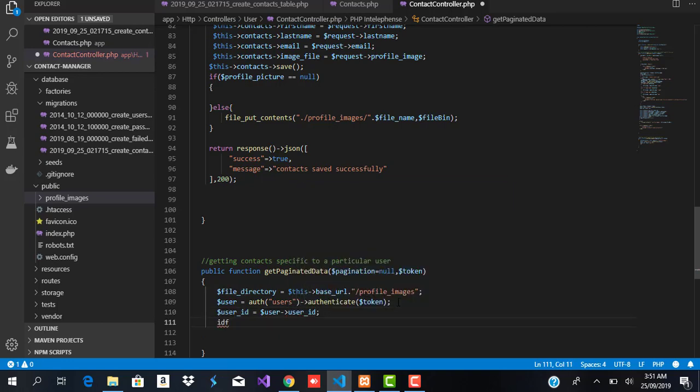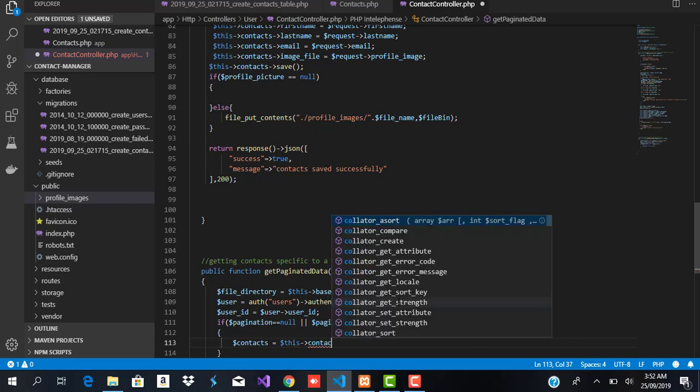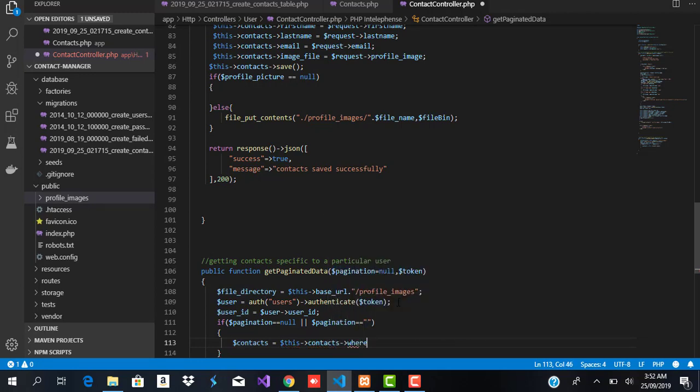And now we will say, if the pagination variable is equal to null, so basically if it's empty or an empty string, then we will fetch all the contacts. So we'll say contacts will now be equal to this contacts, where the user ID in our table meets this user ID, for all the contacts in the contacts table.